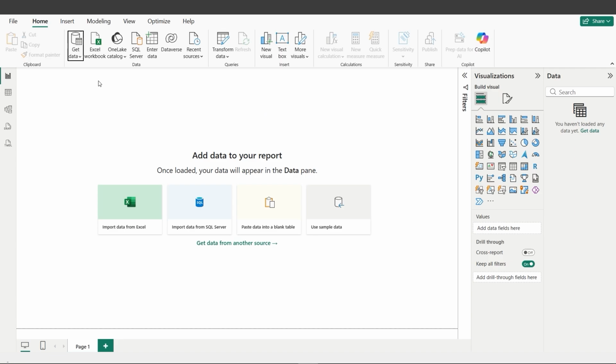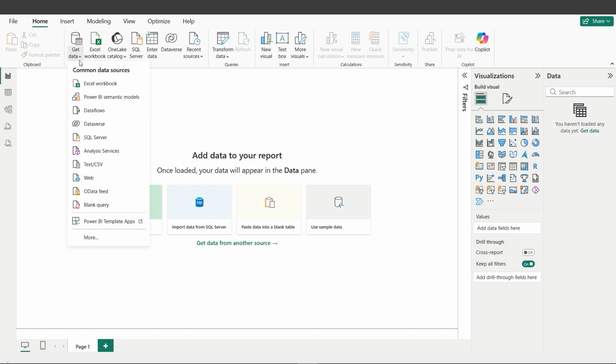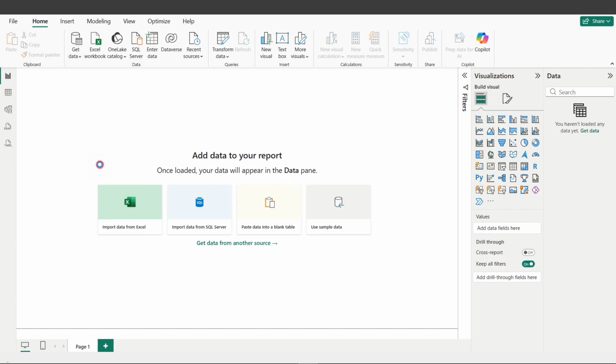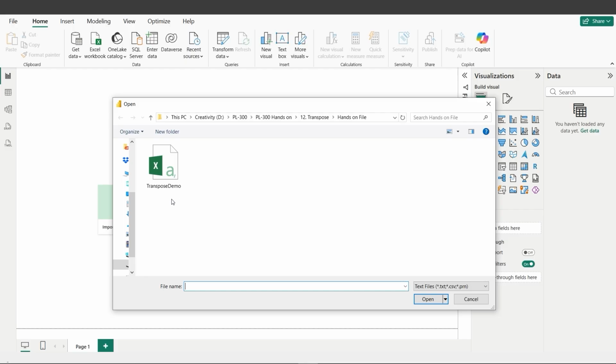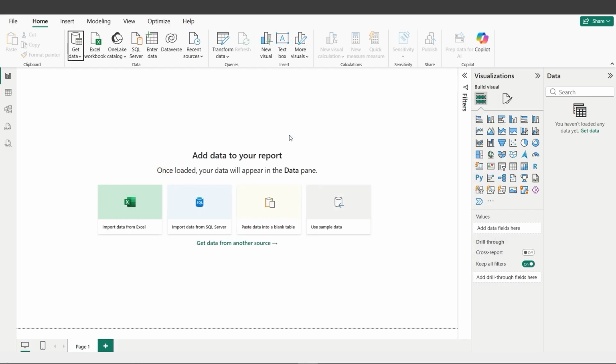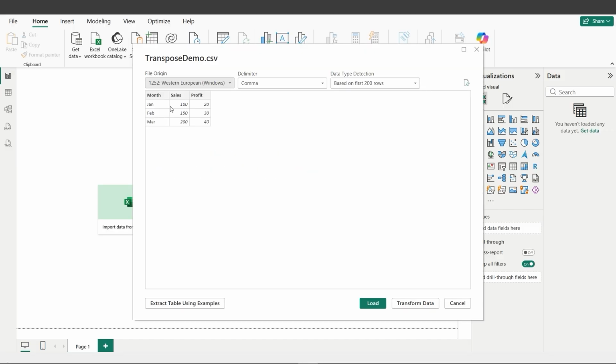So the usual step, I'll go to get data, text CSV. Let's select our input file or source file, that is transpose demo. I'll double click on it. Now this is the source file. So if you look, the same as the diagram, the months are in the rows, which we don't want.